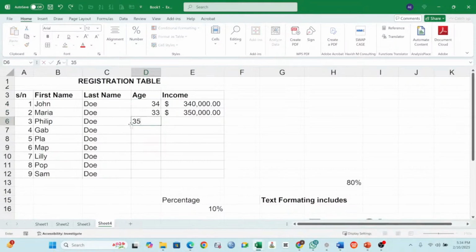This one is 35. This one is 45. This one is 56. This one is 21. This one is 31. This one is 47. And this one is 44.